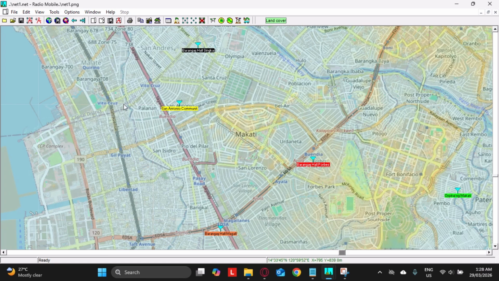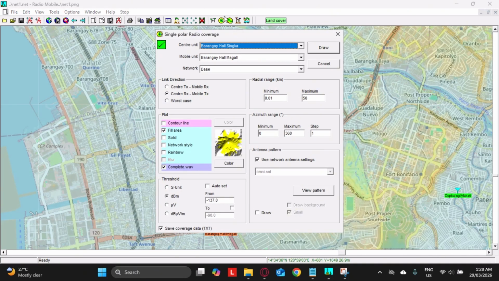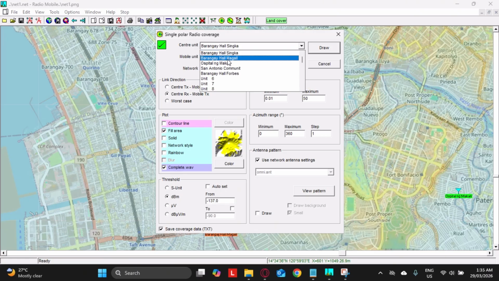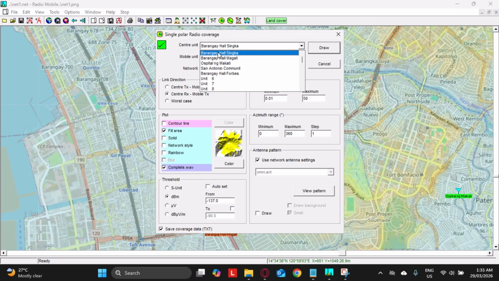So, now, let us move on to creating a heat map using the tools, radio coverage, and under that, single polar. So, here in single polar radio coverage, dito po natin isaset kung gaano kalawak yung coverage ng heat map in Radio Mobile. So, first, here po sa Center Unit, Mobile Unit and Network, default na po yung network as base. Then, yung mobile unit po natin is Barangay Hall Forbes Park and yung center unit natin is Barangay Hall Singkamas. So, pwede po natin siya baguhin like pwede Barangay Hall Magallanes. Kapag center unit po kasi, doon po magsa-start yung ikot ng heat map natin. So, magsa-start na lang po tayo sa first location po natin which is sa Barangay Hall Singkamas.